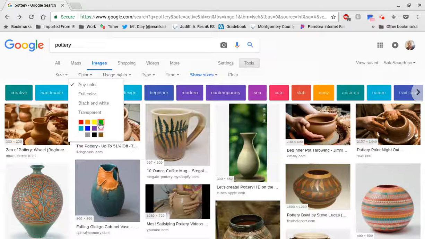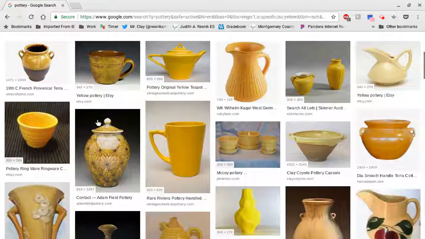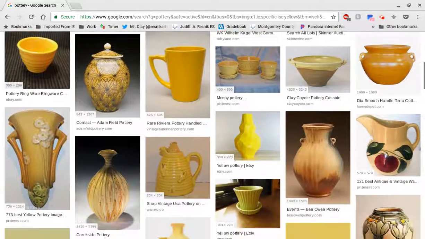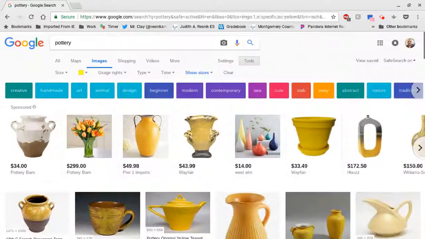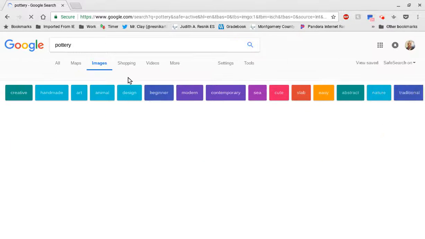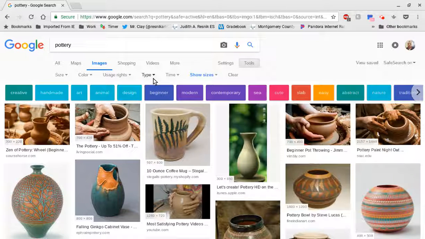Color, let's just say you wanted to do yellow. Now there's no yellow clay bodies, but most of these are going to be glazed artworks. So if you look around, all of these are glazed with yellow, some type of yellow glaze. Let's take that one off. We'll come back to usage rights. That's very important as a teacher, but also for students to be aware about. But we'll come back to that at the end.